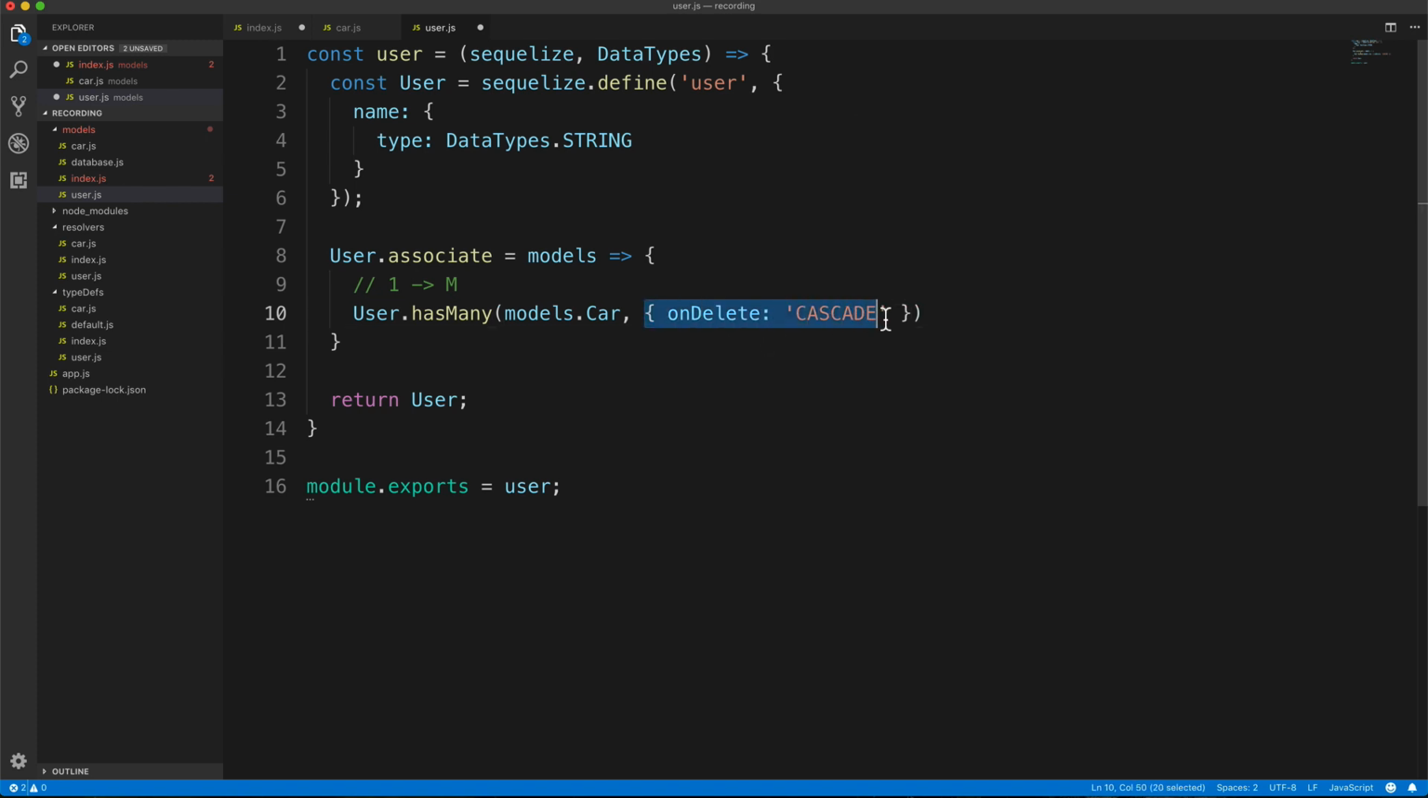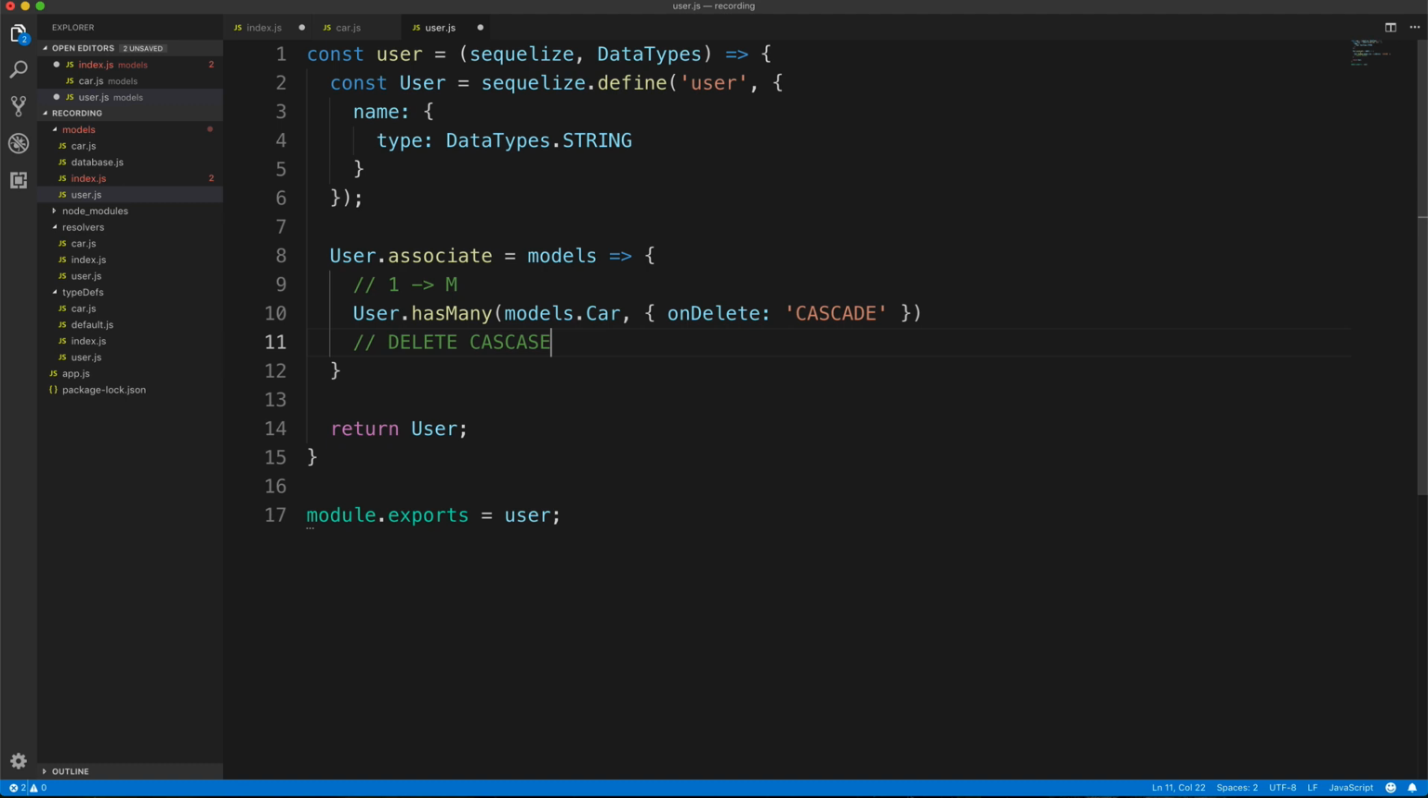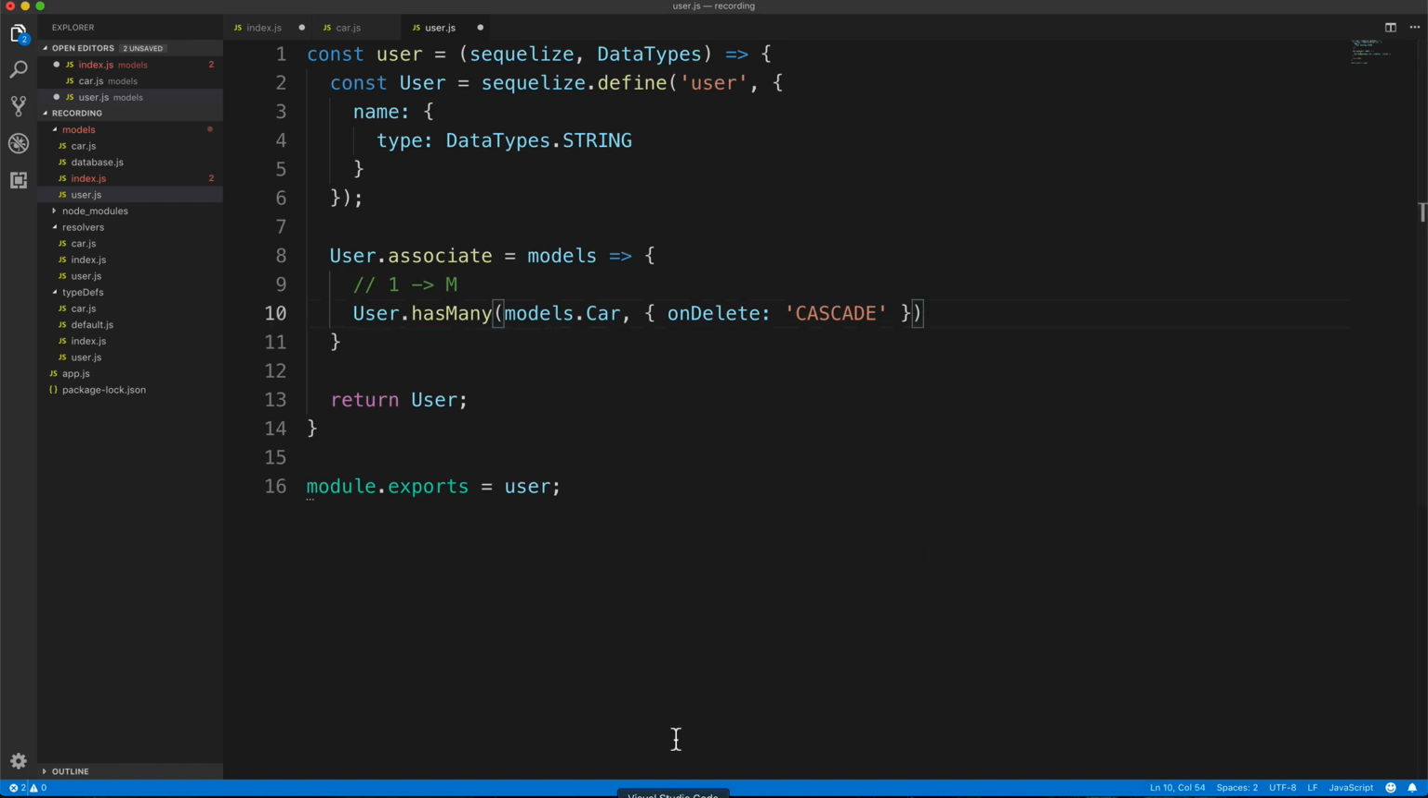So onDelete cascade is actually going to create delete statements in SQL that say delete on cascade, which is basically saying that if we delete a parent entity, delete all the child entities as well. So it's a cascading delete. Meaning if we delete a user, we will also automatically delete all the cars belonging to that user. So this is a very convenient way to achieve this multi-delete. So we have this in place.